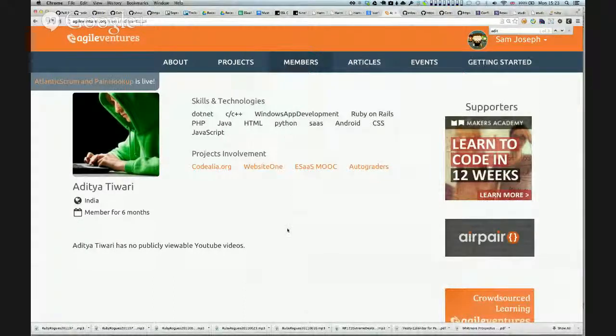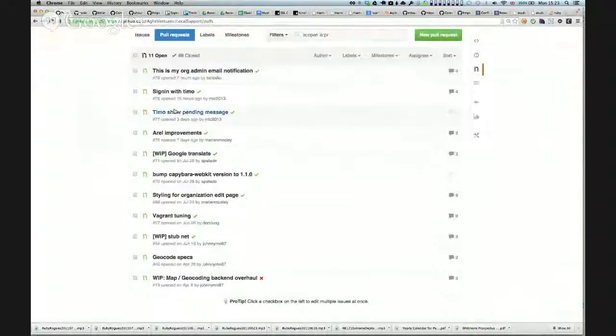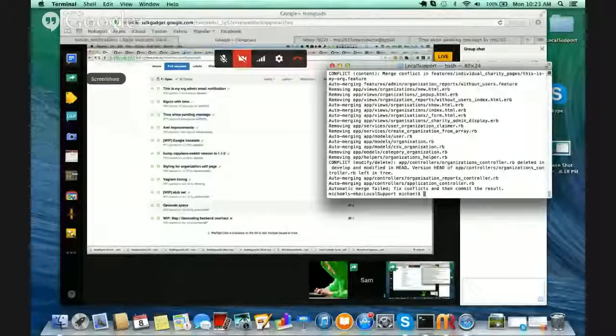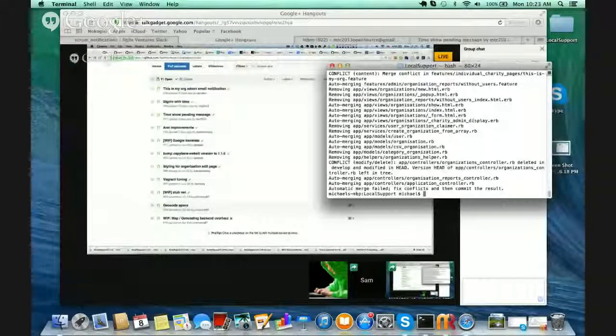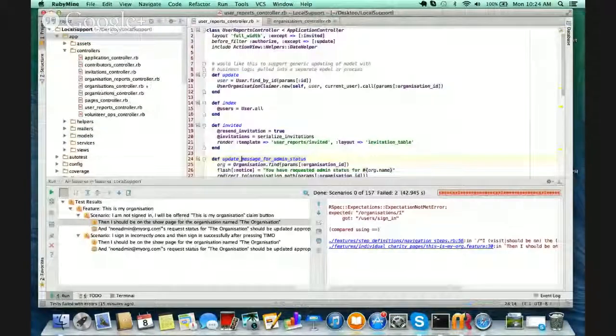Did you do that thing? I just got through trying to merge it, and it looks like I've got a conflict in that organizations controller. It was renamed. Deleted in develop and modified in head. You've got some change in the head version that you'll need to move over into the organizations with an S.